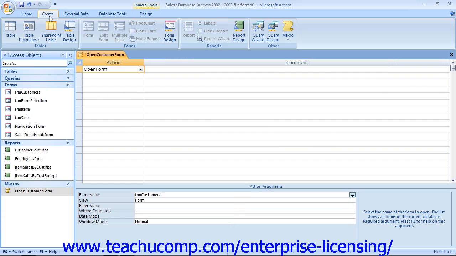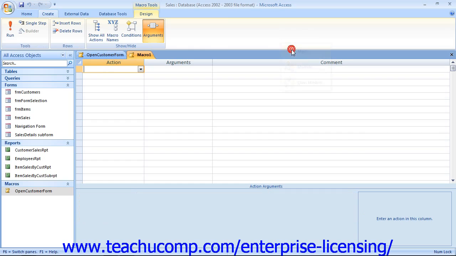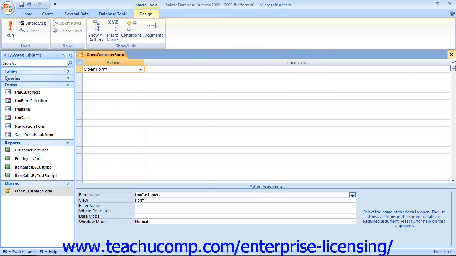A macro is a little program that you create in a visual environment that runs a series or a set of operations in a specified order. For example, an Access macro could check the value of a form field and then open a corresponding report based on the selected value of that field.